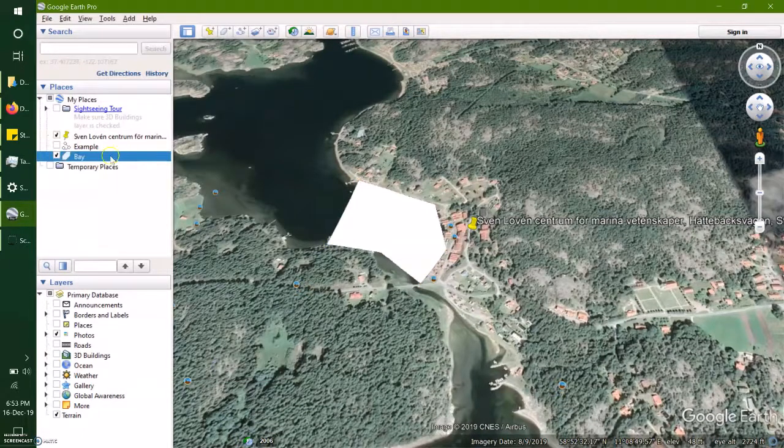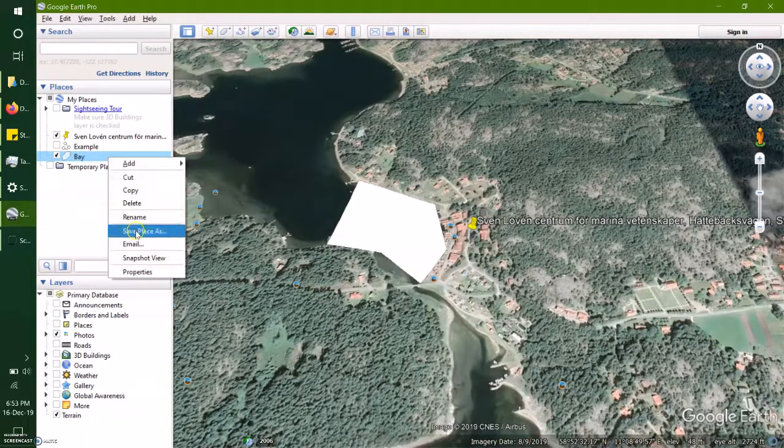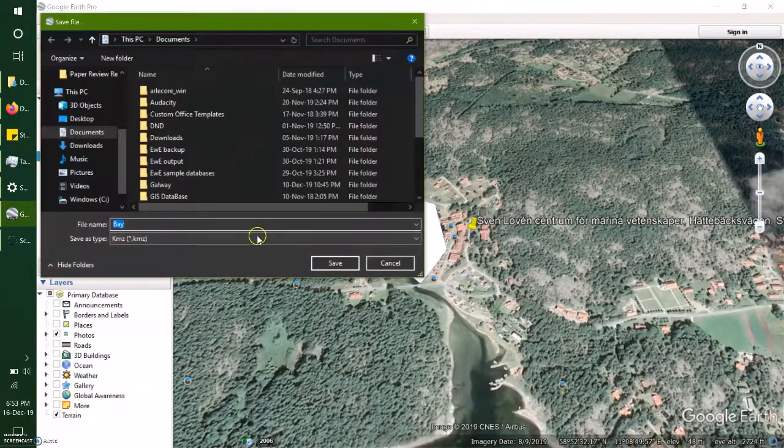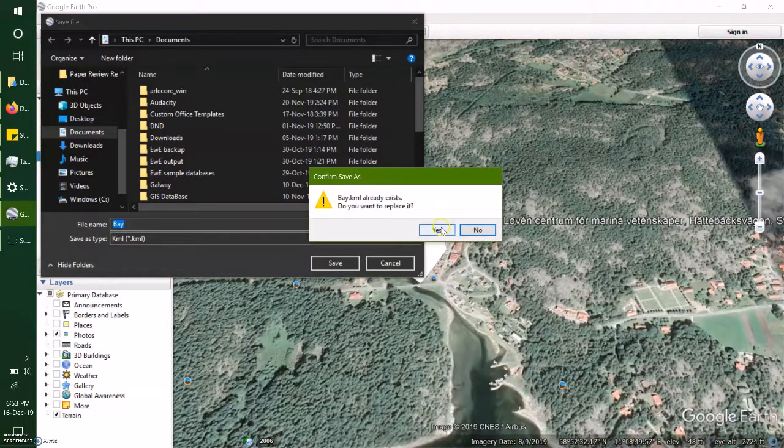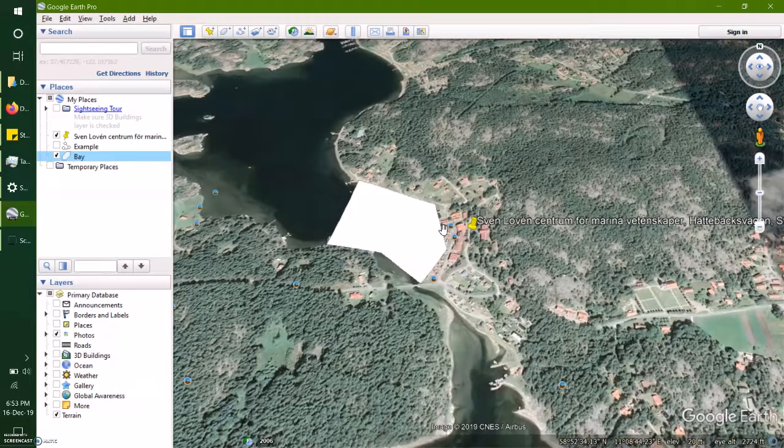Okay. You can then right-click this object and save this place as a KML file. Alright. You can save it. You can replace it. And now this is a KML file that is accessible and can be imported into GIS softwares and things like that.